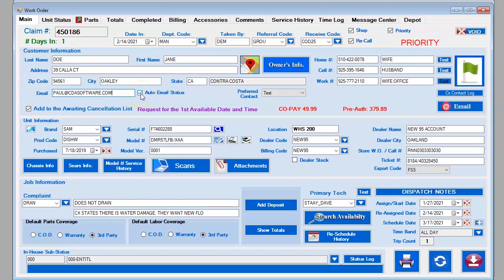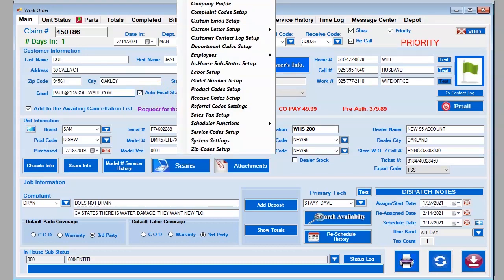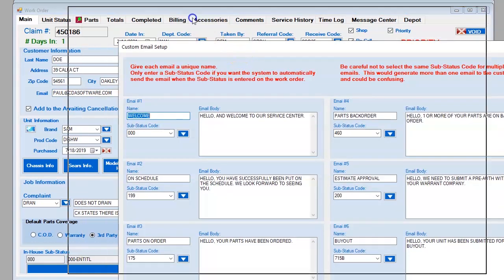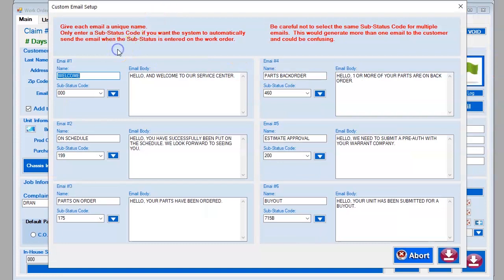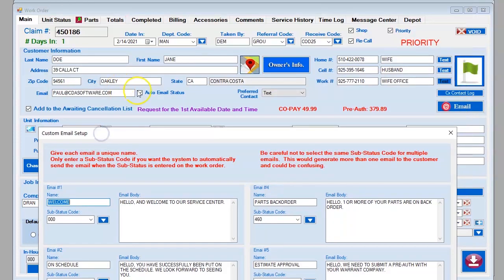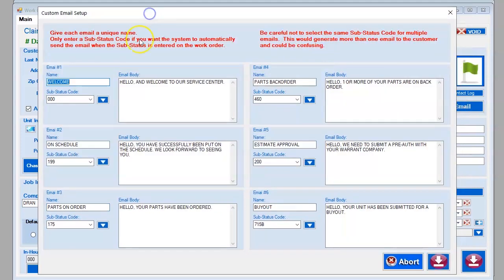So when you click on this checkbox right here, what you're going to have to pre-configure is we're going to go to the Utilities menu and we're going to say Customer Email Setup. And what I'm going to do is just bring this up here, and you'll notice when we again click that checkbox, it is working in conjunction with this. You can set up 6 unique in-house substatuses that you want to auto update the customer with an email message in this body.